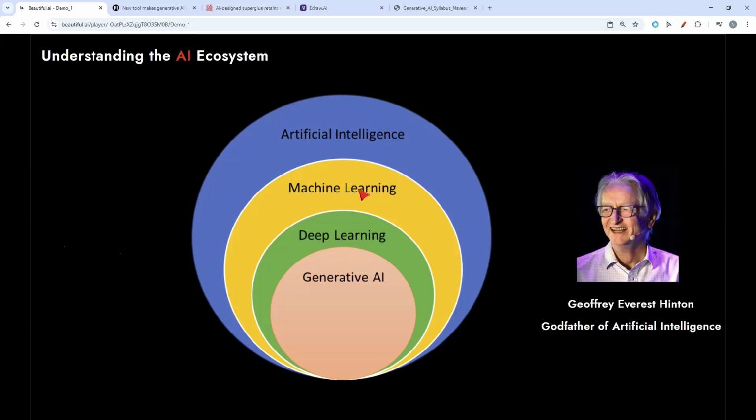And then we have deep learning, an even smaller part within ML, and at the very core sits generative AI, which is a part of deep learning, focused on creating new things. So deep learning is a subfield of machine learning, and generative AI is a subfield of deep learning, once again.